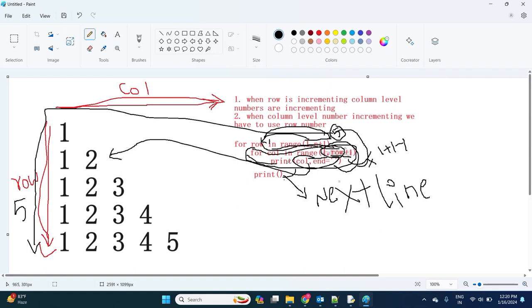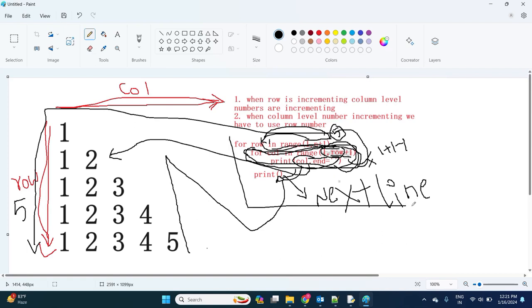But every time an iteration is completed, this print statement will execute and then only it will come to the next line. So in this way the programming will happen. But make sure you have clear clarity on the looping statements, then only you will master the logic.